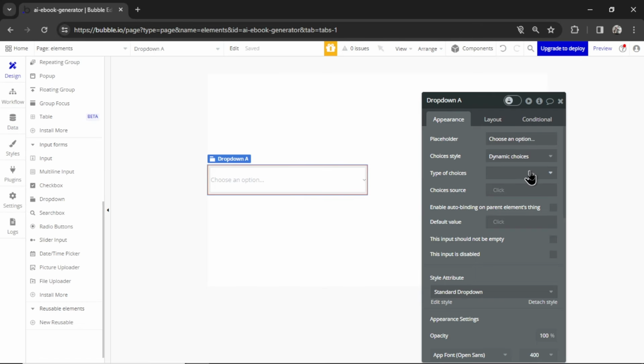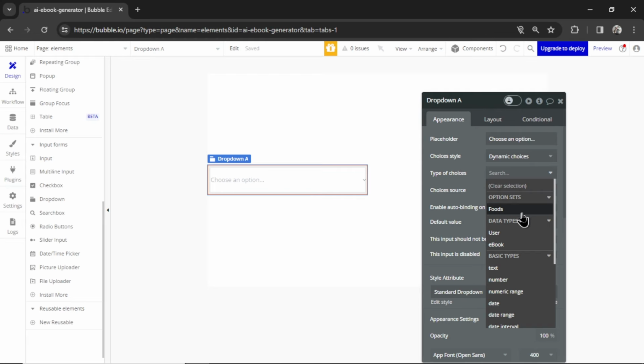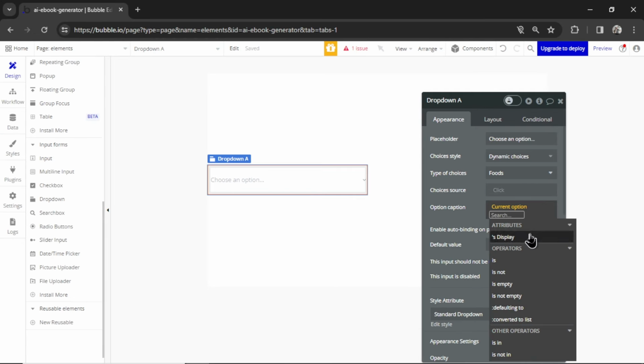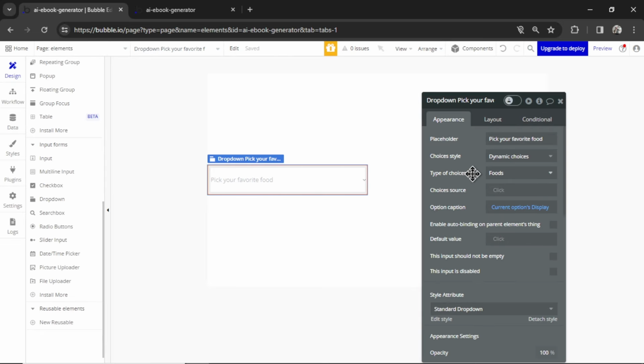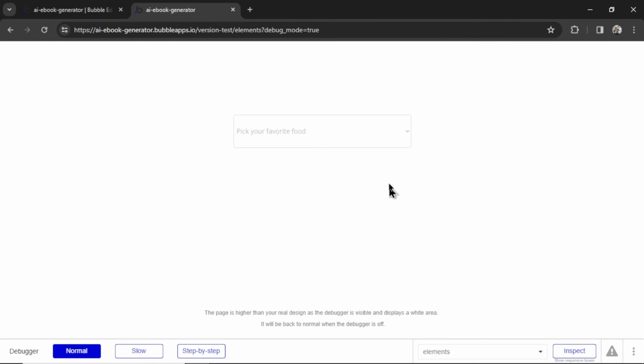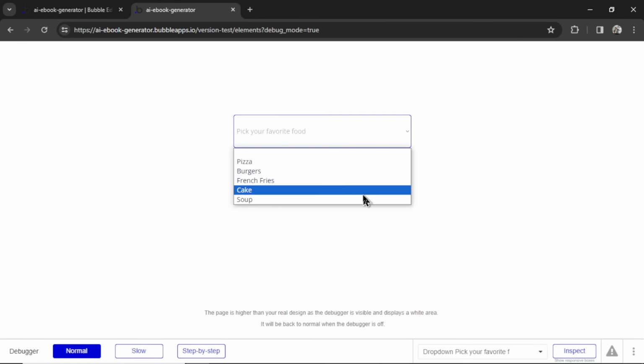Now in the dropdown, I can make the type of choices foods with the option caption being the current option's display name. For the placeholder, I can write pick your favorite food. And for the choices source, I'll choose all foods. So now when I preview this app, it says pick your favorite food. When I click the dropdown, it's going to show pizza, burgers, French fries, cake, and soup.